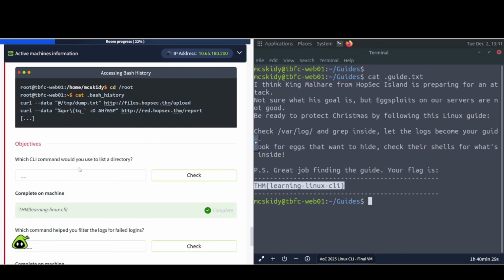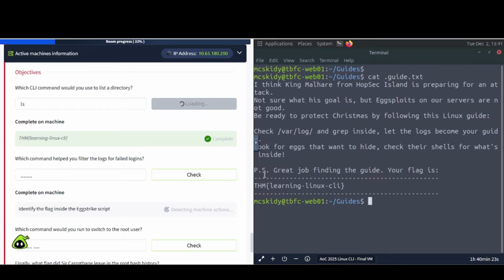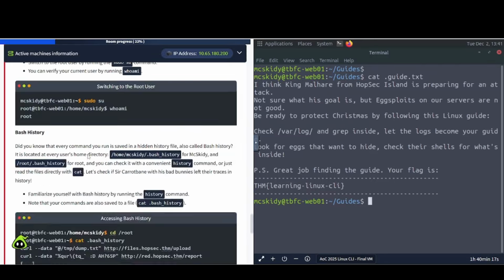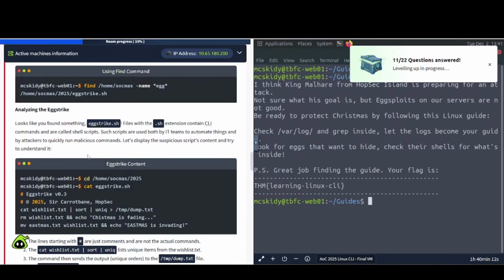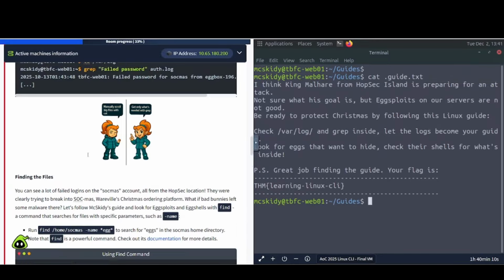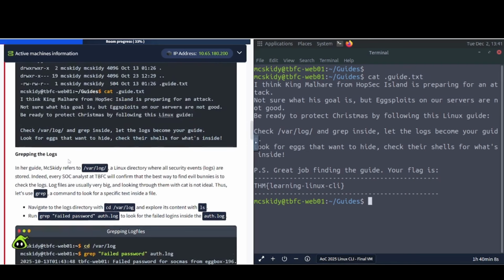Which CLI command would you use to list a directory? ls. I tried to reset this room because when I recorded this video originally, the audio was too bad, so I had to redo the video. Maybe that's why it was like this, but I thought I reset everything. Maybe there's a glitch in the room or something. I did have issues yesterday when I tried this room out the first time. It was saying it couldn't connect to the server or something.